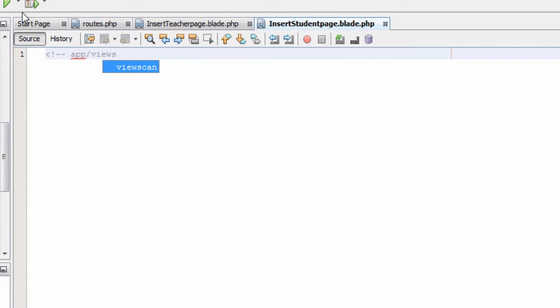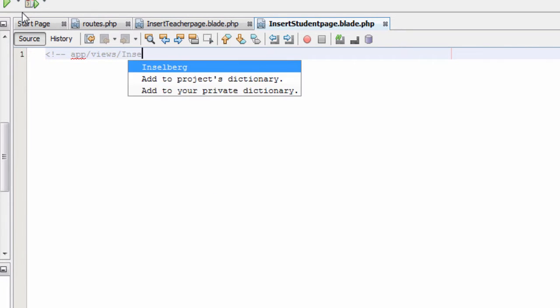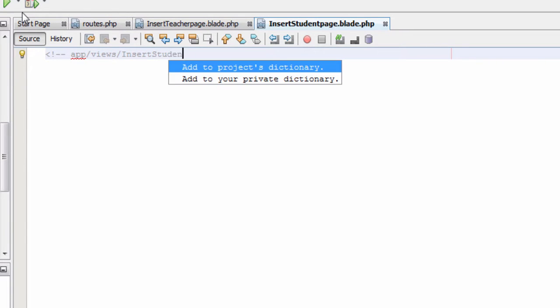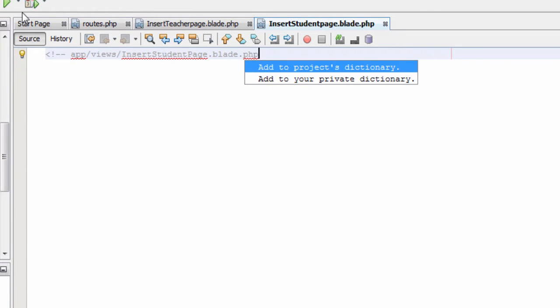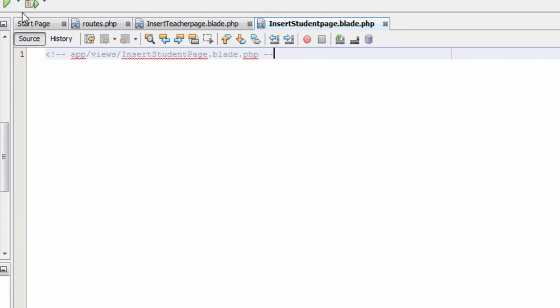A PHP comment starts by typing less than sign, exclamation mark and 2 hyphen marks, and ends with 2 hyphen marks and then greater than sign. In the PHP comment we will type the path of our insert student page.blade.php file. So we will type app/views/insert student page.blade.php.